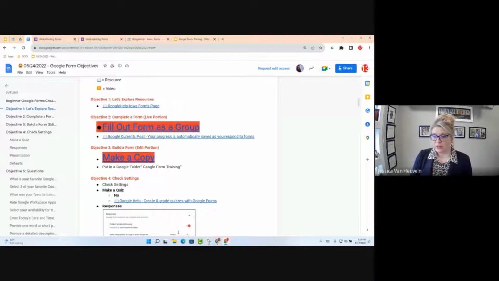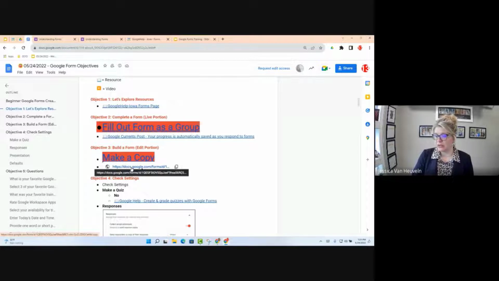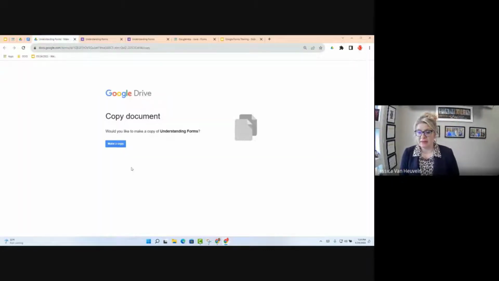So with that, we're going to go to objective 3 and we're going to make our own copy so we can learn how to do these different question types and make sure our settings are ready to go. So let's go ahead and build a Google form. Let's go ahead and click on that. It will direct you to a copy of. Make a copy of this.